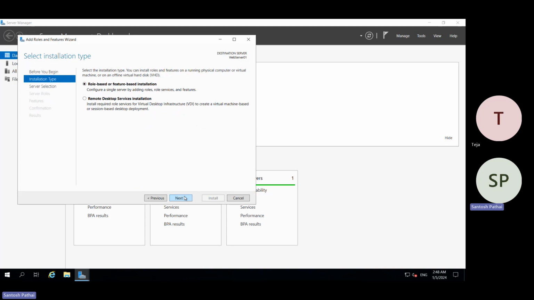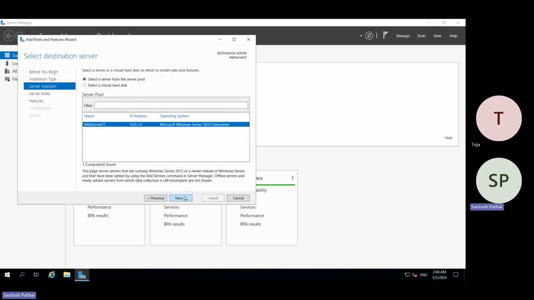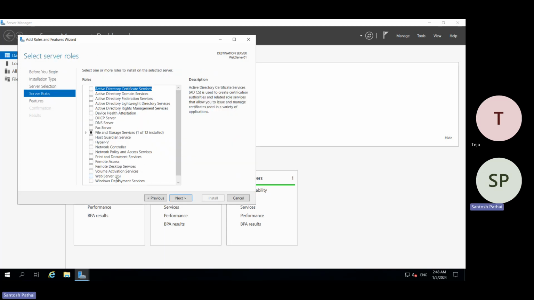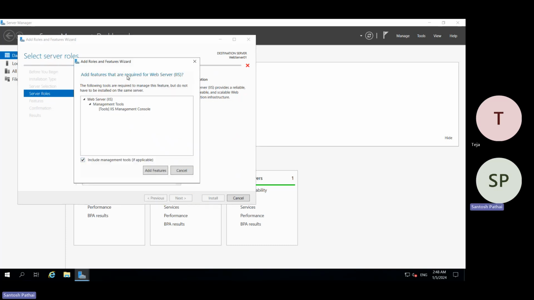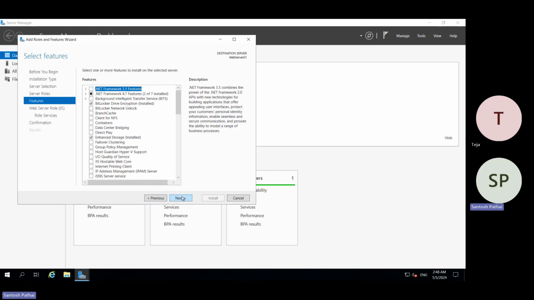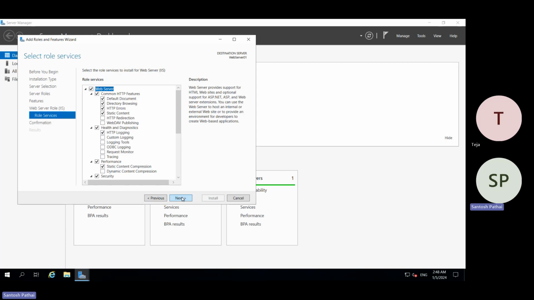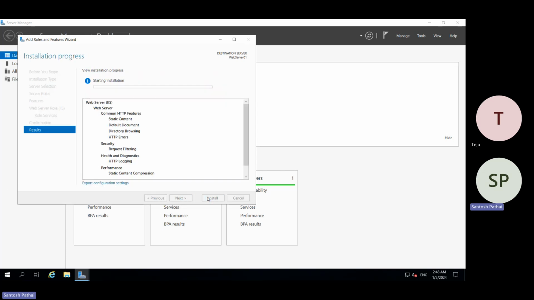We'll move next, next, next. We'll select IIS, our web server role. It is asking to add some features. We'll say add features. We'll move next, next, next, next, and install. I've not done any complex task because that is the work of a developer. I have just installed the web server role, so a local web page will be configured.